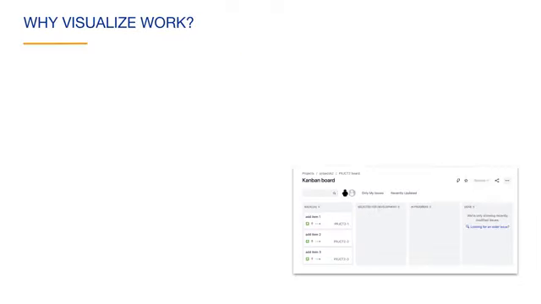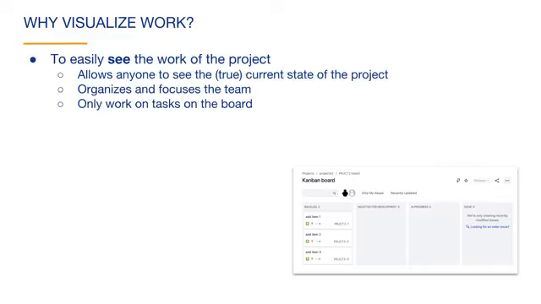Why is visualizing work an important principle of Agile? Like a to-do list, visualizing work with tools such as a board makes things easier, better, and more rewarding. Visualizing work allows everyone to see the current state of the work of the project. With a board, you can easily see which items are done, which items are in progress, and which items have not been started. Boards are very transparent in that they show the true state of the project, not only to the project team, but to any stakeholders who have access to the board.